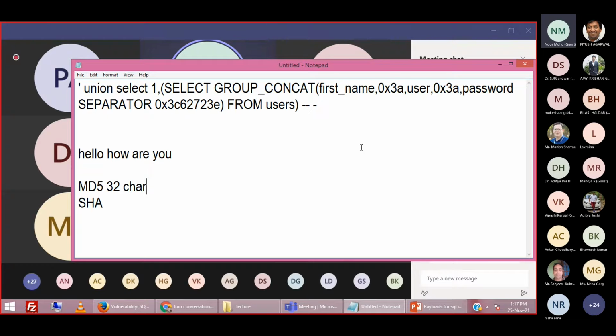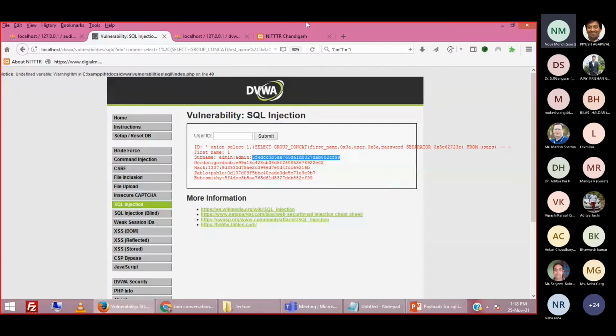Whatever text you write here, it may be a complete paragraph or a single line, it will always convert it into only a fixed length of 32 characters, right? And these 32 characters are unique for each and every string. If you change anything here, if you put a dot here, even this dot will change the MD5 hash. So let me demonstrate it here.